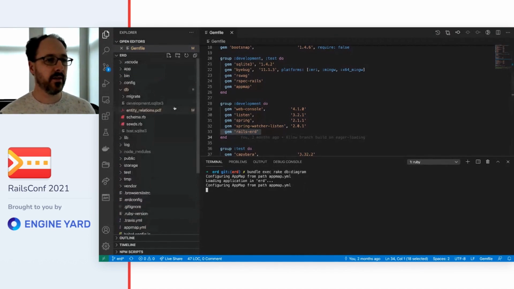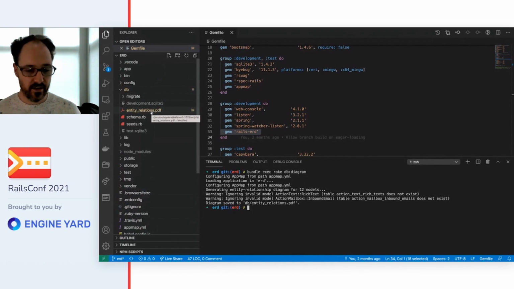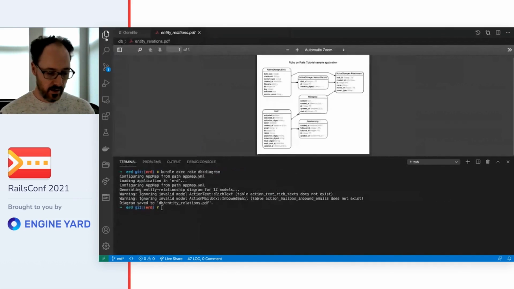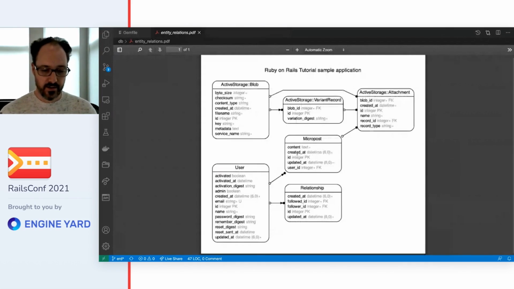Running this rake task updates this file called entity relations.pdf. And in that file, you can see a detailed diagram of the schema. This is useful for analyzing the data model of an app and identifying features such as nullable and not nullable columns, column types, primary keys, foreign keys, and the different types of relationships. One to many, many to one, and many to many, one to one, etc.